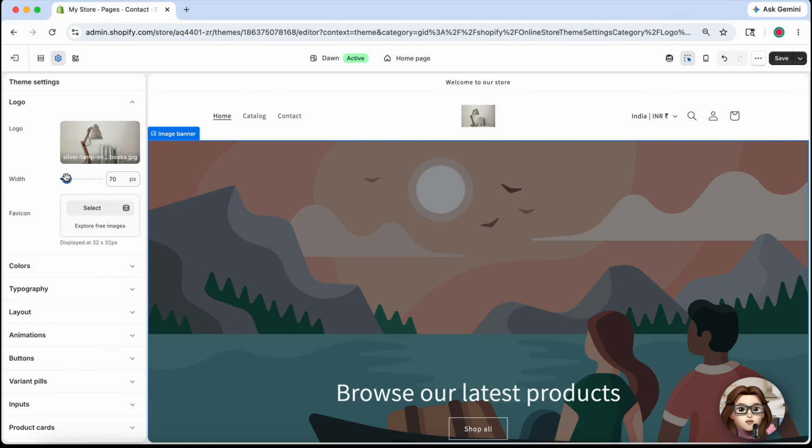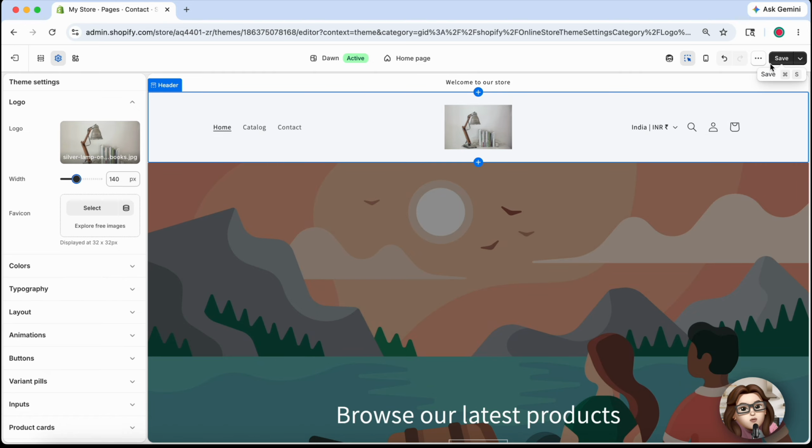Take a moment to preview how the logo looks on your website and make any adjustments if needed. Once everything looks good, click Save at the top right corner. Now refresh your Shopify store and you'll see your new image displayed in the header. And that's it. You've successfully added an image to your Shopify header.